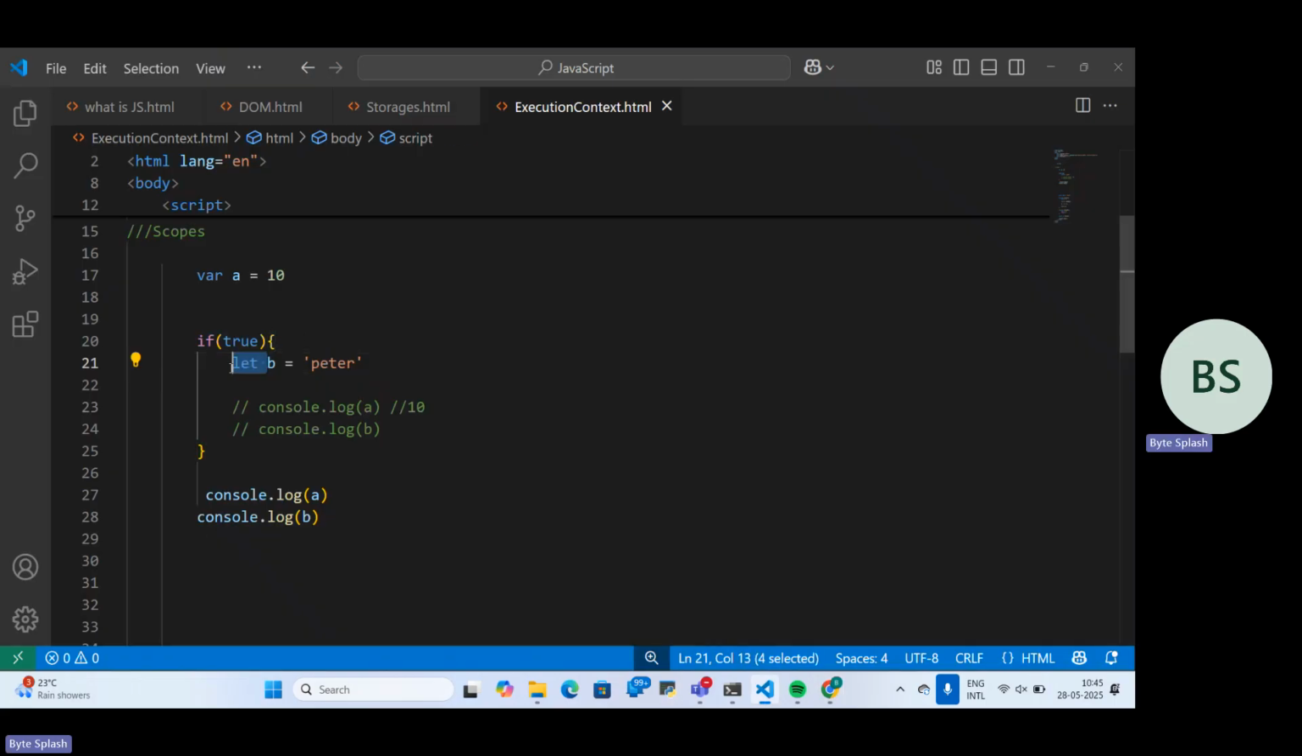Let is a block scope. Let and const are block scopes. Whenever you declare a variable with let or const inside a block, that variable will be accessible only inside the block. If you try to access that variable outside the block, it is not going to give the result. You are going to get an error.